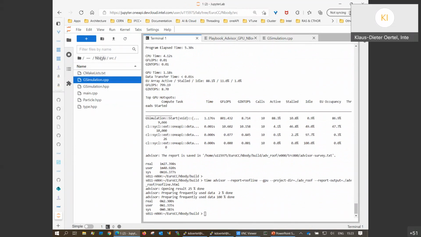Oh, it's in a level above. I know it's in build. It's built, and I took the output directly into this directory here.